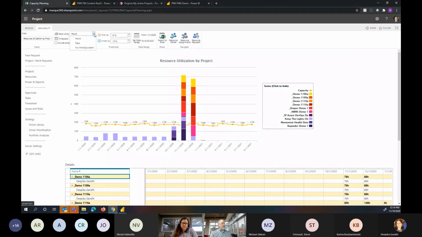So you could say, what units do you want to look at? I'm currently looking at hours, but you could also look at days or FTEs. And then what's the time scale? So do you want to look at it in months, quarters, years?